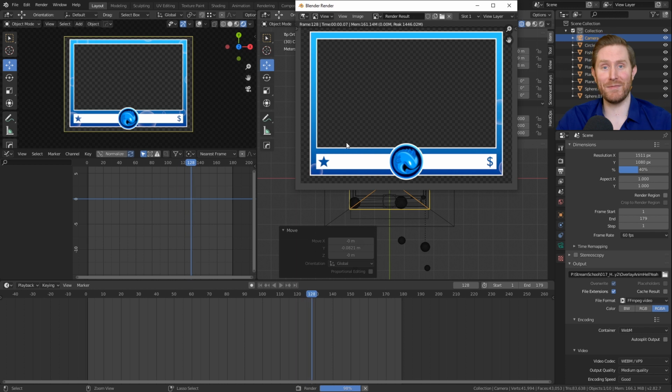Be creative, make something really cool. I can't wait to see what you all come up with. It's a neat technique to make a cool stylized overlay.